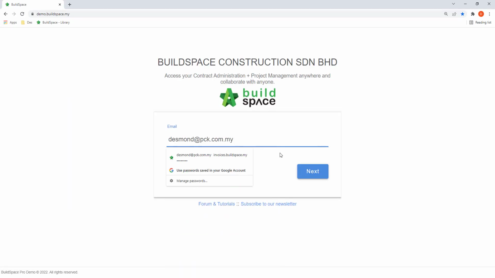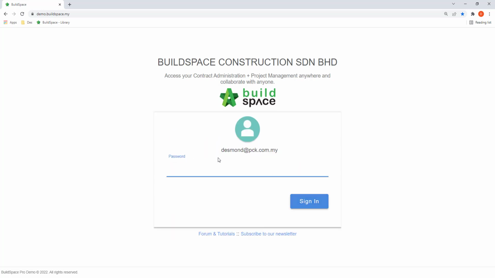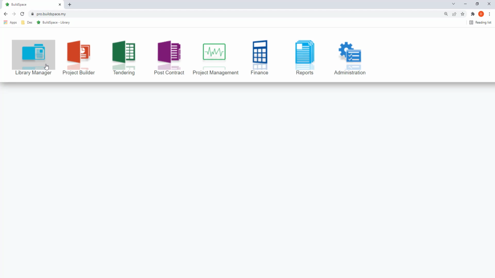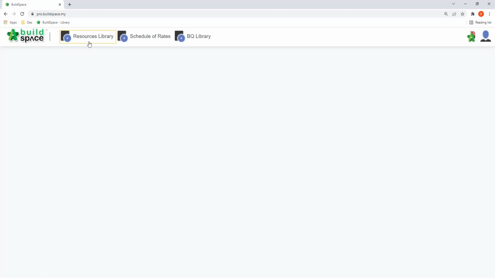Since BuildSpace is a cloud-based solution, our user will just need a username and a password to log into the system. BuildSpace Library Manager allows the user to keep prices in the resources library, to manage our build-up rates and the schedule rates, and also to keep the standard BQ in the BQ library.